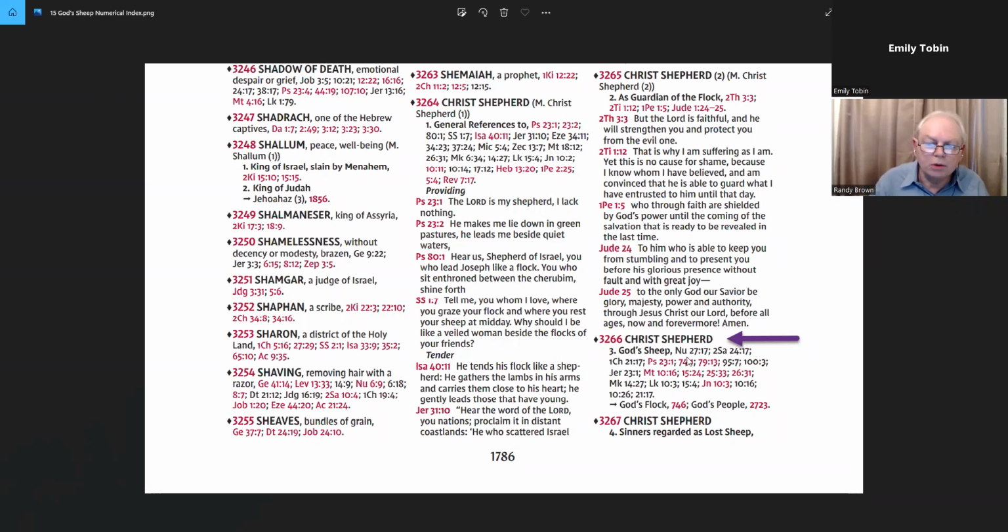So if we turn to Numbers 27:17, we would find God's sheep. We would find this in the margin, but we wouldn't find the reference to the next verse because these are not the prominent references. The red ones are the prominent references. Now, if we look around, we also notice that we have Christ Shepherd. Below this, we have Christ Shepherd. Above it, we have Christ Shepherd. And then over here, we have Christ Shepherd.